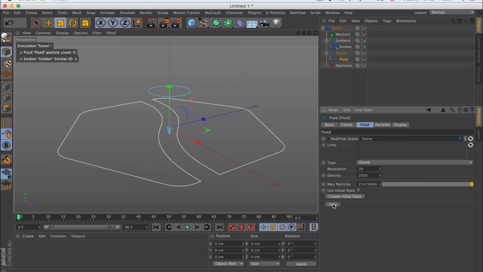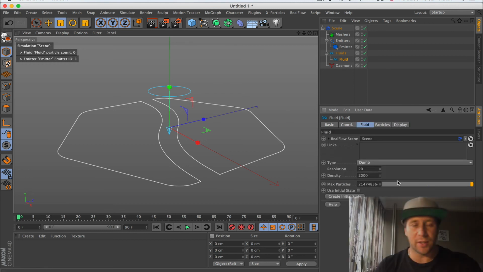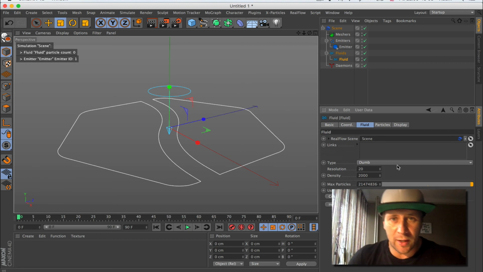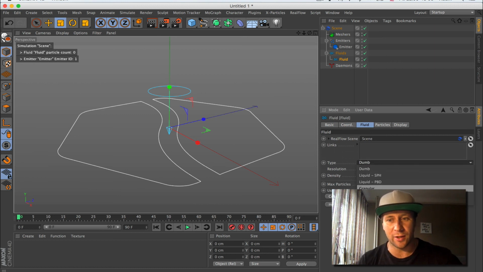Okay, so basically this is what kind of liquids you can create. And of course, it depends on many different things. Links here also work when you collide with the objects, and the rest is self-explanatory. So that was the second part in the RealFlow tutorial for Cinema 4D, and I explained which types of liquids you can create using different types of fluid.